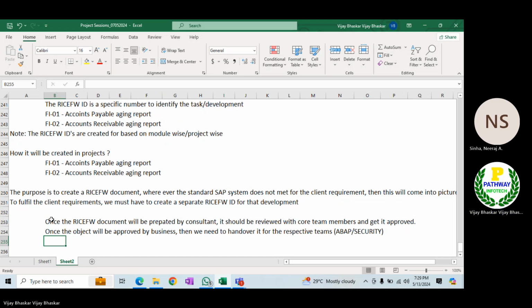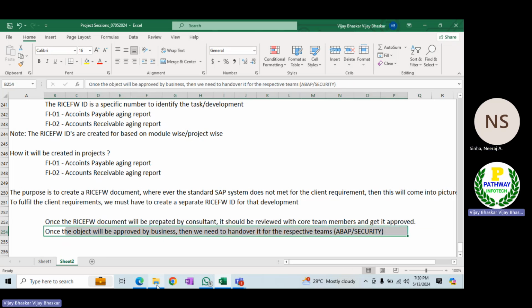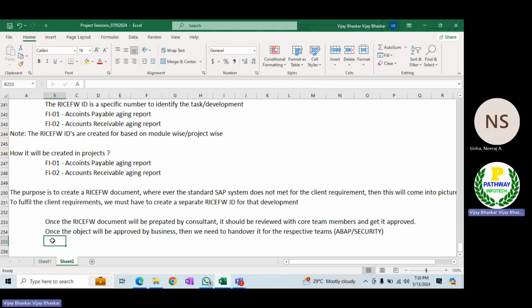So Neeraj, is the process clear? How the RISIF ID is created, and how we need to get approval from the management, because this step is very, very crucial. Remember, if the management or business does not approve this, we must rework it again. Remember that point.